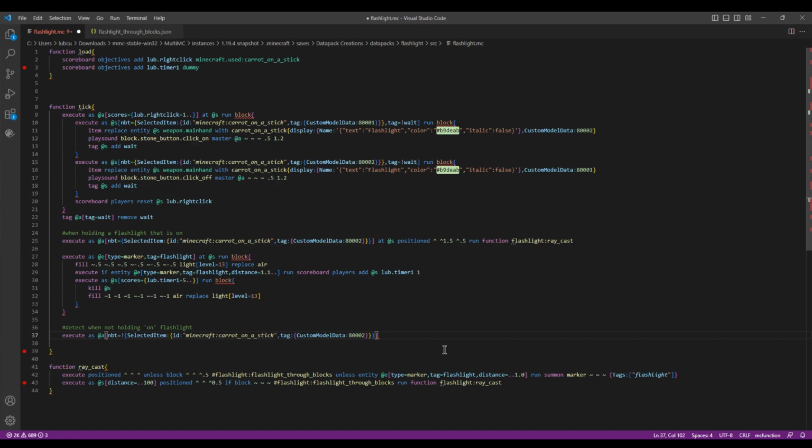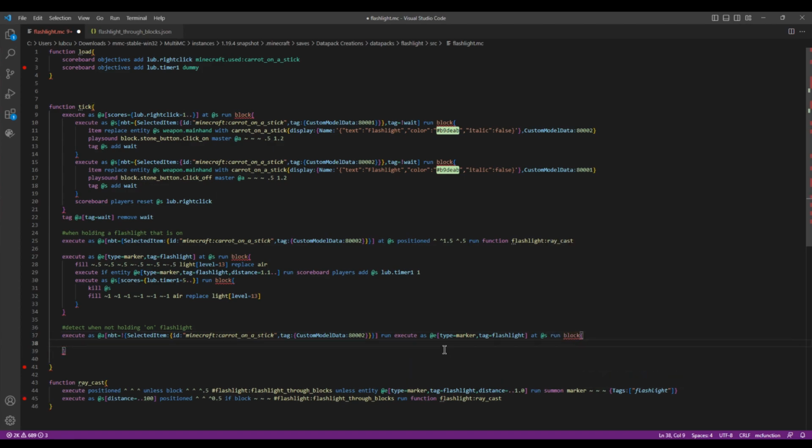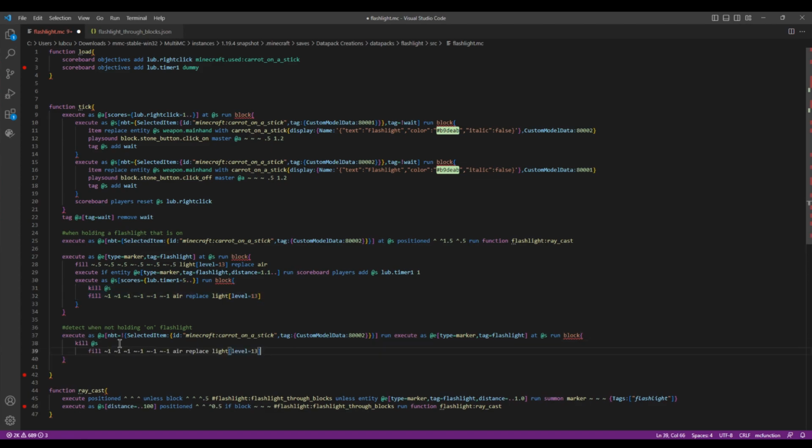I'm going to run execute as at entity type is equal to marker, tag is equal to flashlight at that location. We're going to run a block. And I'm basically just going to do this. I'm just going to copy these two lines right there.